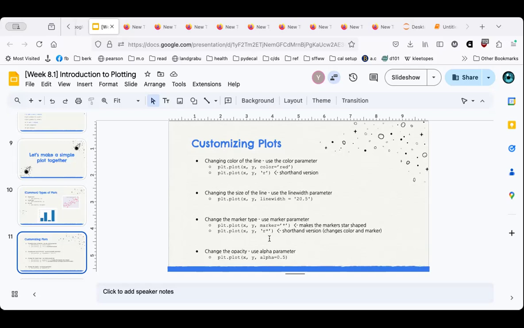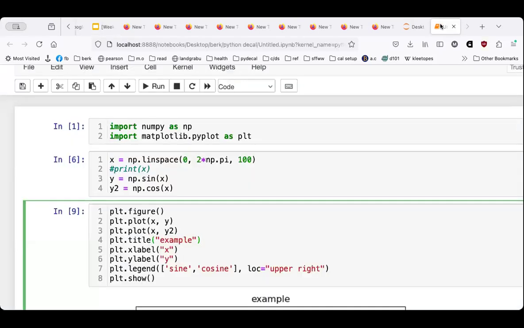Any questions on this? Yeah. If you just change the color, does it change the color of both of the lines if you're using the color? I would say let's go back to the example. Yeah, so you'll just change the color inside of each, and you'll change the corresponding one.